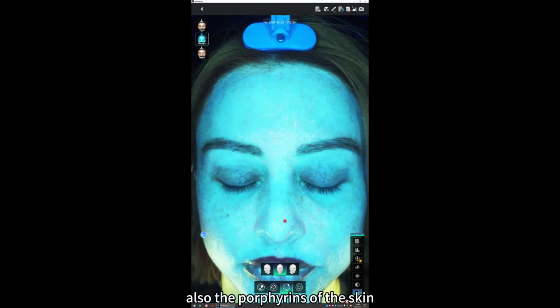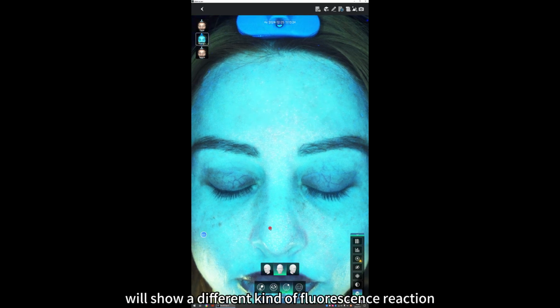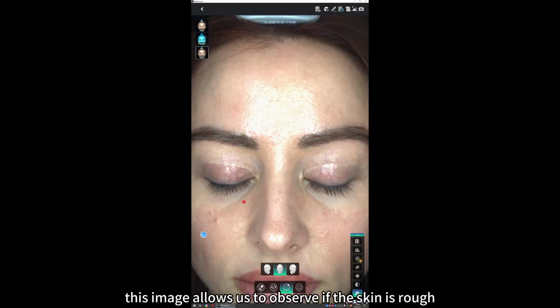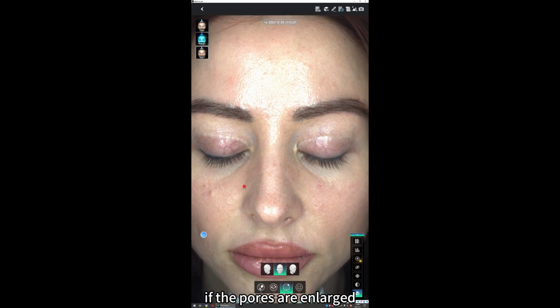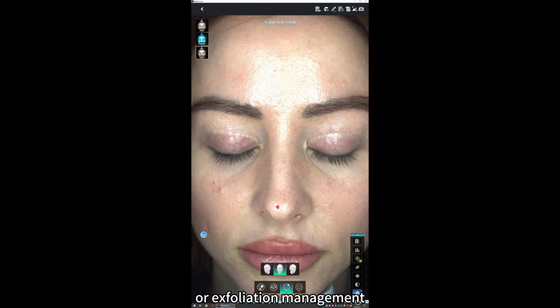Also, the porphyrins of the skin, the oils of the skin, and some of the microflora will show a different kind of fluorescence reaction under UV light. The skin can also be observed in the texture dimension. This image allows us to observe if the skin is rough, if the pores are enlarged, and alerts us if we need to do some skin metabolism management or exfoliation management.